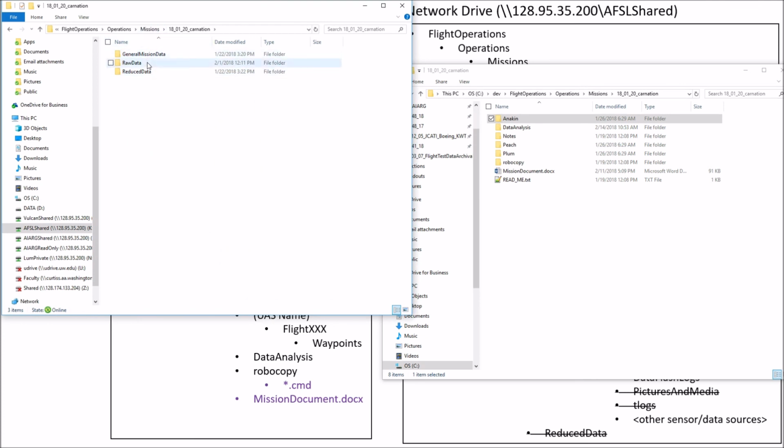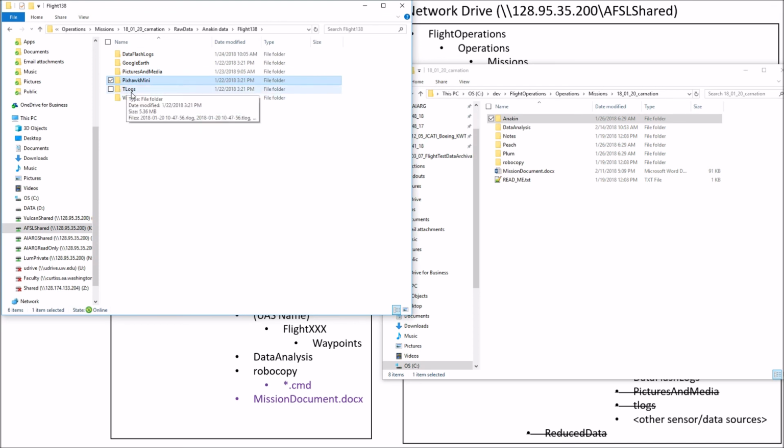So the one that's probably most relevant would be here, raw data. And we see that each one of these aircraft, here's Anakin, Peach, and Plum, each one of them has data. And if we start digging into this, I can see that, okay, here's Anakin. Here's data that was generated on all of these different flights. Why don't we dig into flight 138, for example? And we see that, yes, we collected data flash logs, we collected some Google Earth imagery, we collected some pictures, we got some information from the Pixhawk Mini, we got some telemetry logs, and finally we got some other data from this vision system. So you can see that there are different sets of data in these two different locations, but both of them are accessible to all developers.